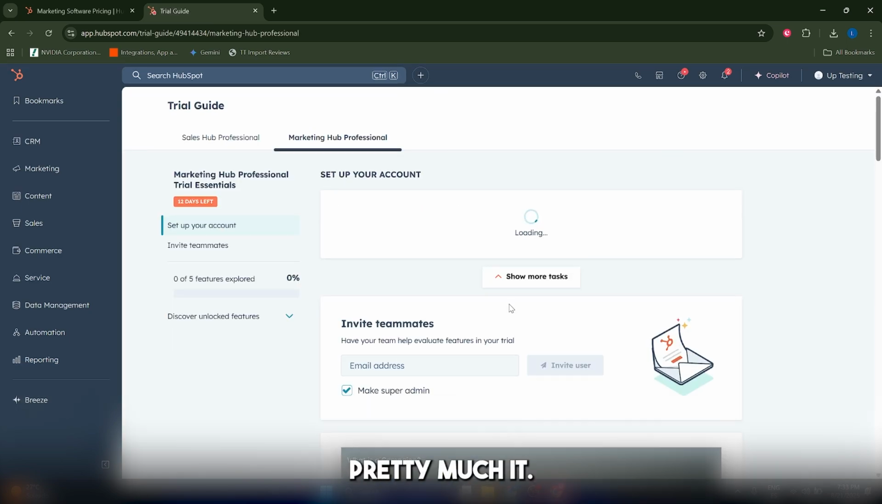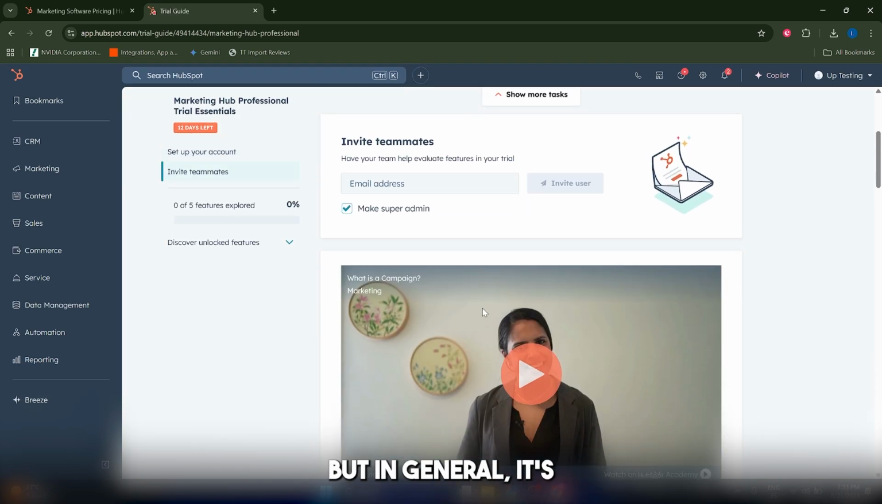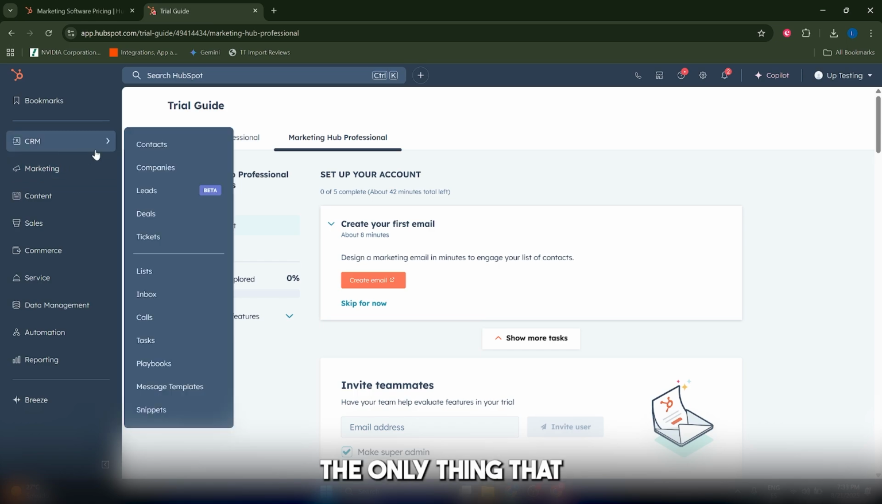So yeah, guys, that's pretty much it. I mean, HubSpot is a very complete tool, but in general, it's very simple to use. And the only thing that you must keep in mind is that you have a lot of things such as the contacts, the leads, and the deals. But the most important two are probably just the contacts and the leads.